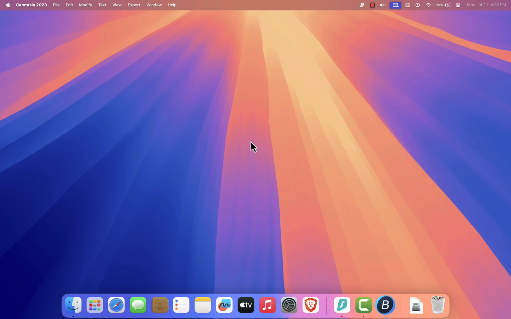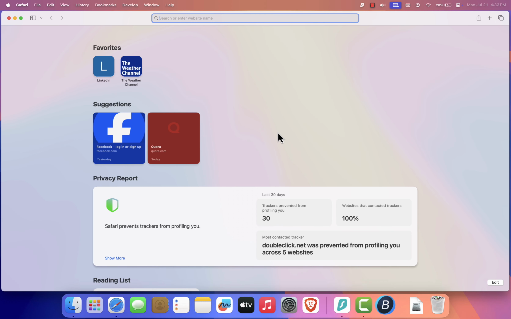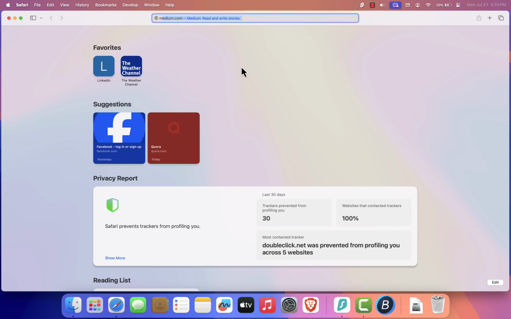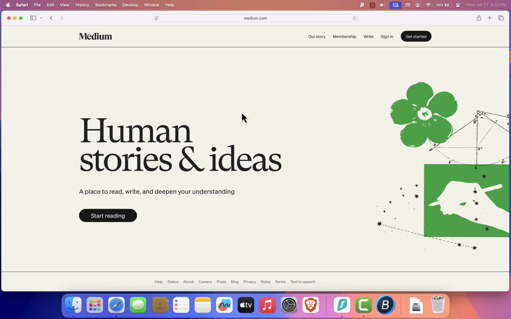Let's get started. First, open Safari. You can do this by clicking the Safari icon in your dock, or by using Spotlight Search. Just press Command plus space, type Safari, and hit Enter. Next, go to medium.com and log into your account if you haven't already.